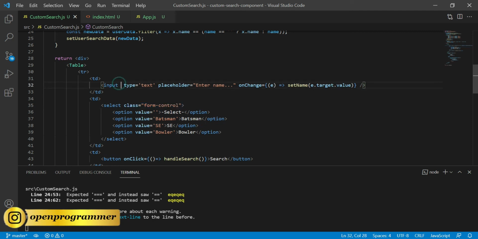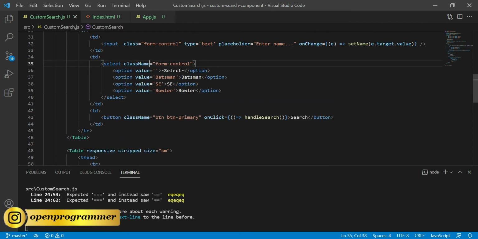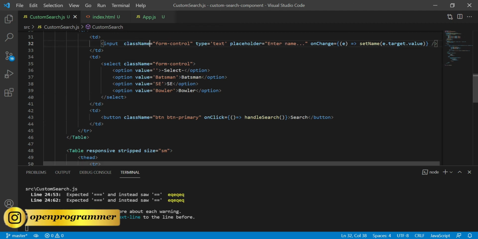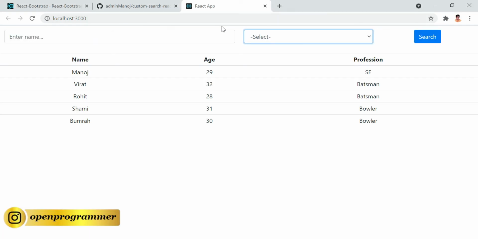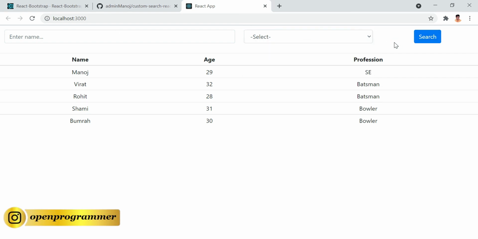Also give this class to our button, class name btn btn-primary, and in React we can only give className, not class. So save this. Perfect. So everything is coming fine.